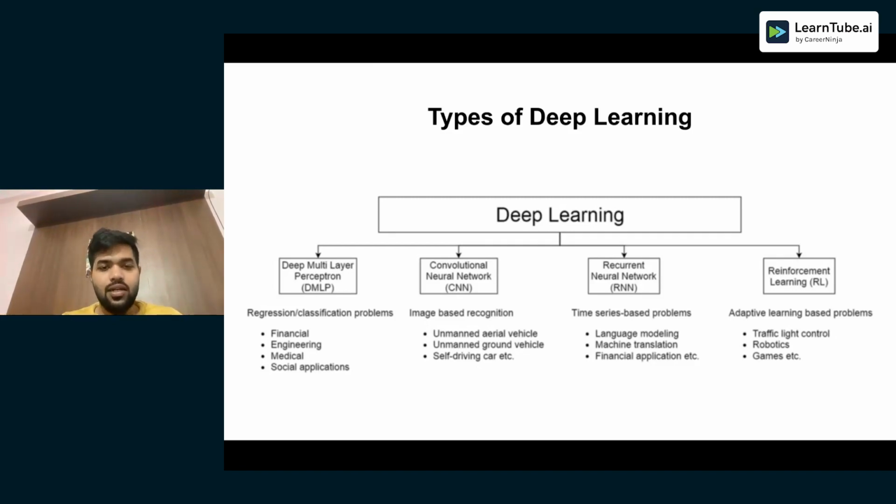And in order to work on images, like cat, dog, or self-driving cars, the best example, they use the dashboard camera to understand the front images, like where to drive and how to drive by looking at the traffic and everything. That is where your convolution neural network works.